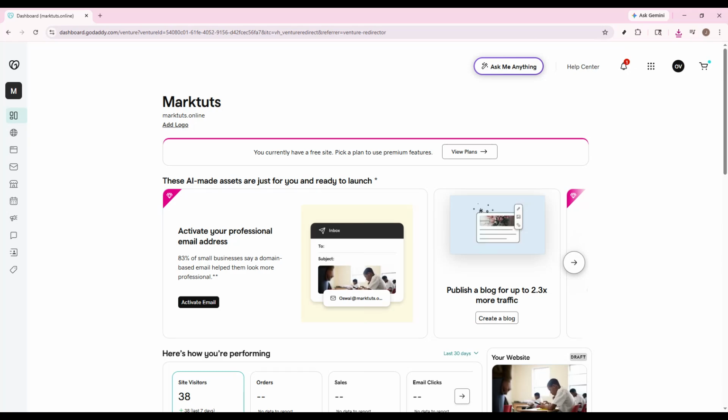If you want to create a subdomain in GoDaddy, you're in the right place. In this video, I'm going to walk you through the exact steps to set up a subdomain quickly and correctly, even if you've never done it before.